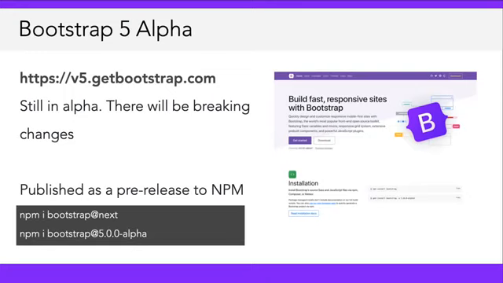So to use version 5 right now, you can of course use a CDN, although if you do it that way, it's not very customizable. So you can either download the source files from the website, or you can install it with NPM, which is what we'll be doing in a little bit. So we'll set up a workflow to compile Sass and use variables and so on.